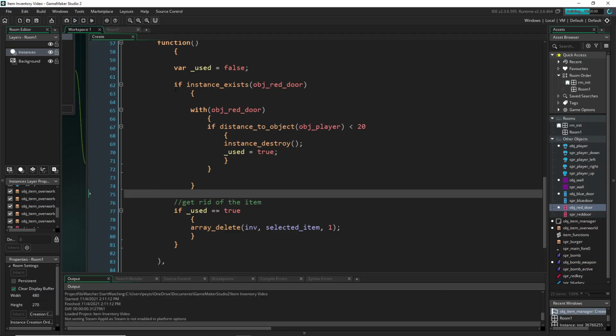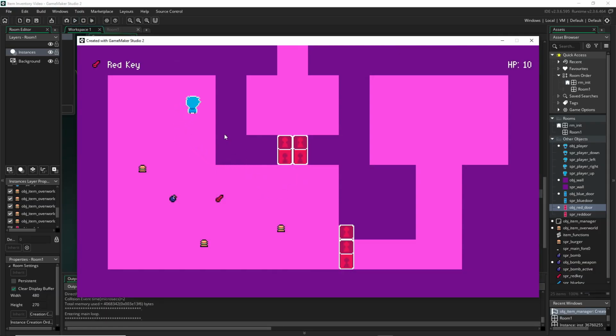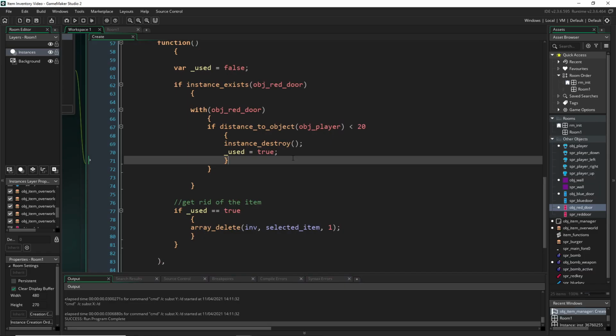So let's run the game again and check. If I run over here and try and use the key, it doesn't work. But then once I actually use it, it goes away for both of them. Excellent.